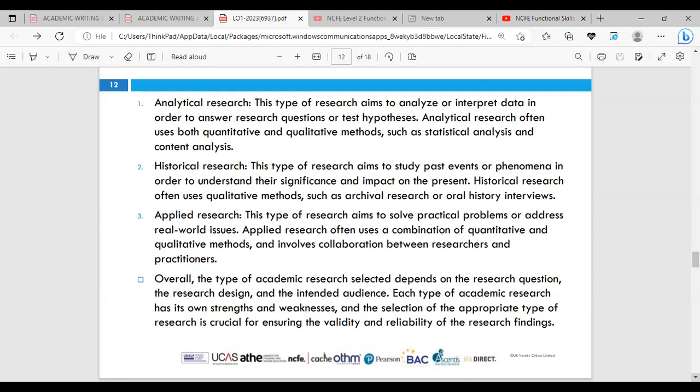Historical research: this type of research aims to study past events and phenomena in order to understand their significant impact on the present. Historical research is qualitative, such as archival research and oral history interviews.